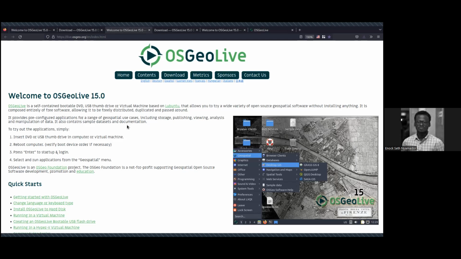OSGeo Live is built on the kernel called the Linux kernel. So it's a Linux operating system, a Linux-based operating system. Why? Because the Linux kernel is free and open source.